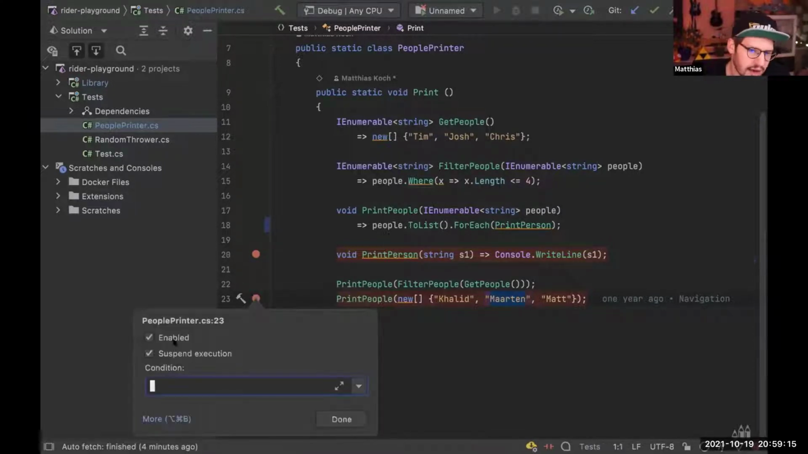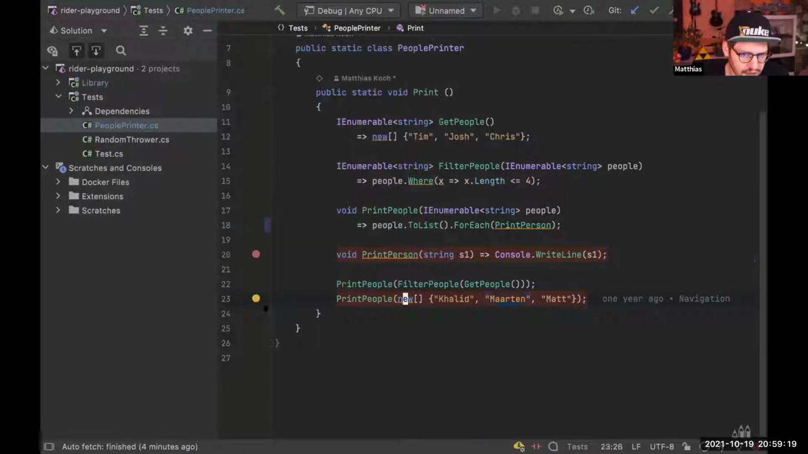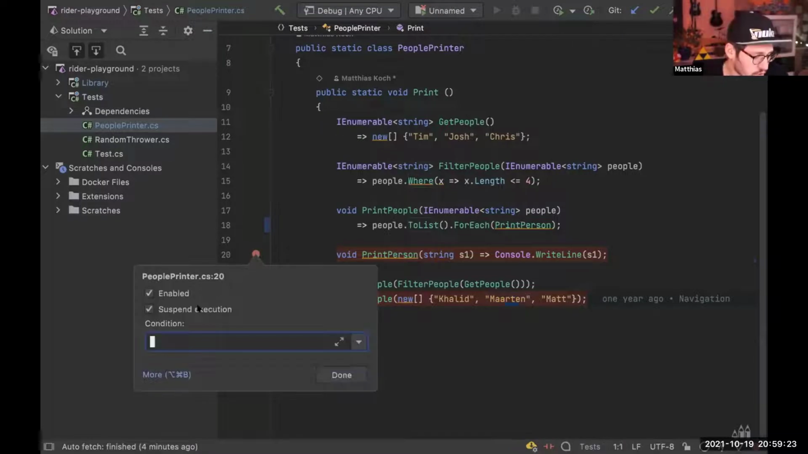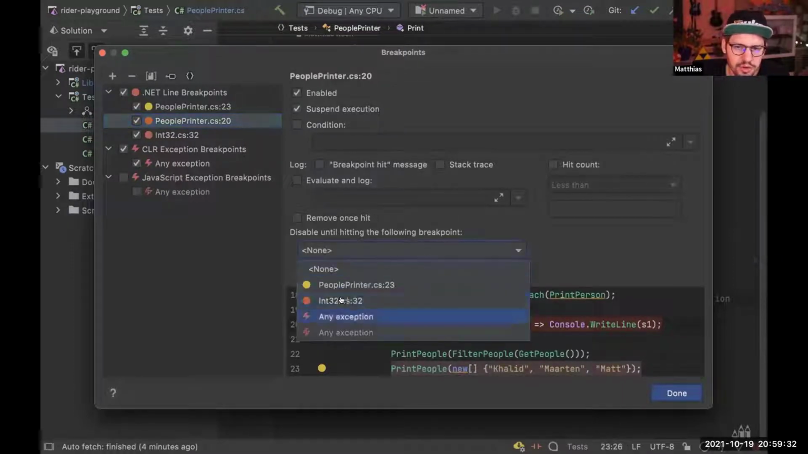and say I don't want to suspend execution. I just want to use that for tracking, so that then it becomes yellow. And for the other one in the update method, which is called more frequently, I go ahead and say disable until hitting the following breakpoint.